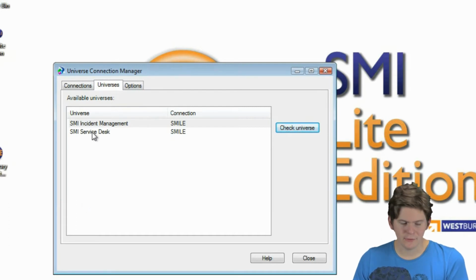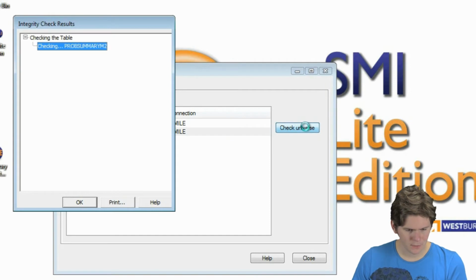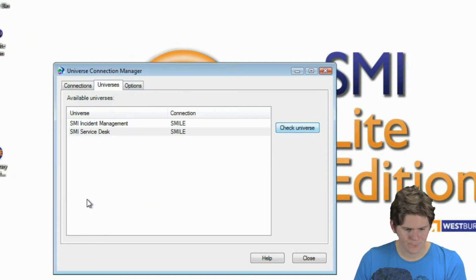Then I can highlight the other universe, the SMI Service Desk universe, and I can do the same thing. Check the universes, and it's going to return 11 divergences, and again, if I just scan down that list, they all say it's not linked to anything, so that's fine. We can click OK. Now I want to go back into the Options tab.